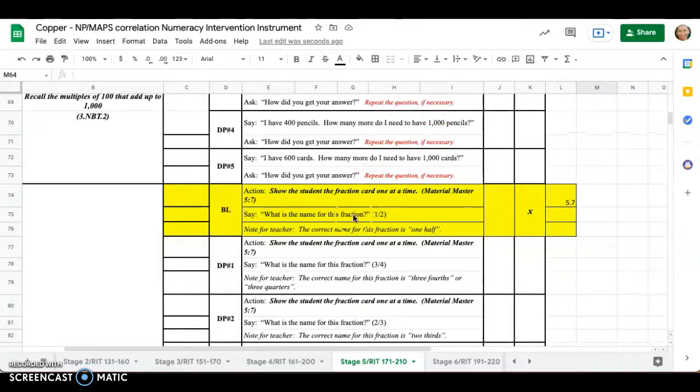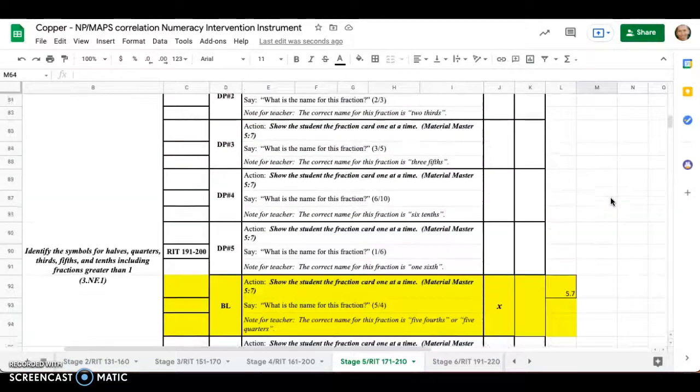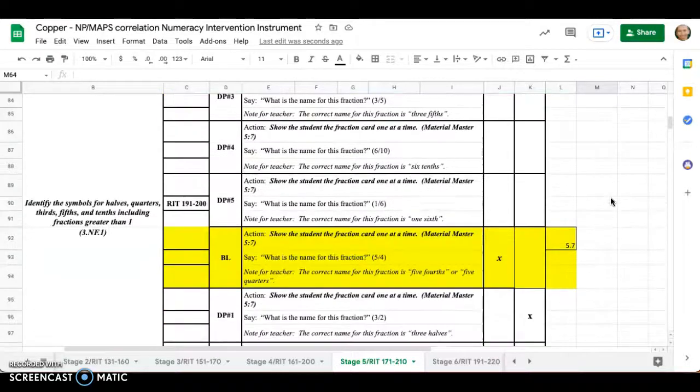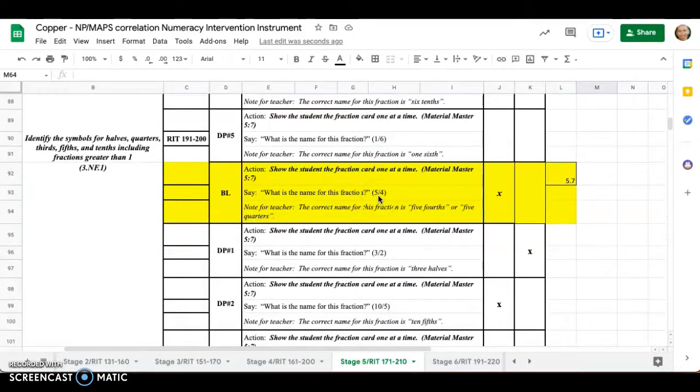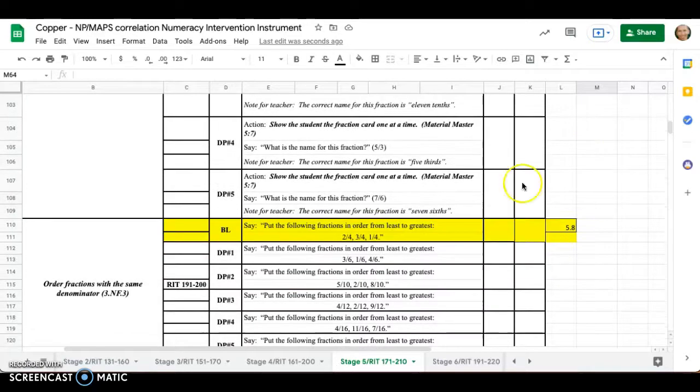What is the name of this fraction? I put down 1/2. She was not able to get that, so we want to talk about the names of the fractions. She wanted to call it 1/2s, so just naming. Although down here she was able to get 5/4, 10/5. So she has some knowledge of how to read fractions. And then we start getting into putting the fractions in order.